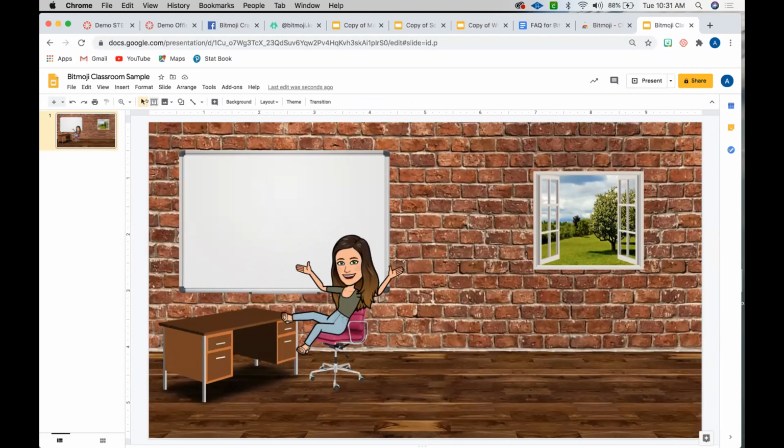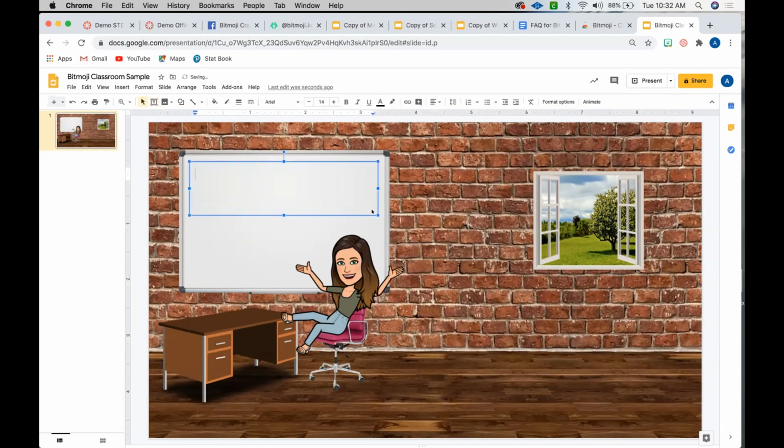Now, let's say that you want to write something on your board. You're going to come up to the text box. So you've got your select, which is your cursor. Text box is right next to it. And you'll basically create an area by holding down and releasing in which you're going to put your text box.